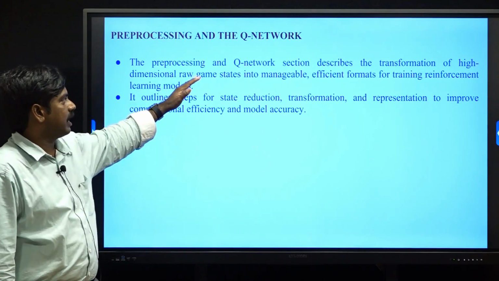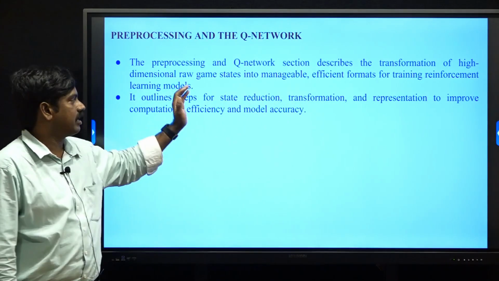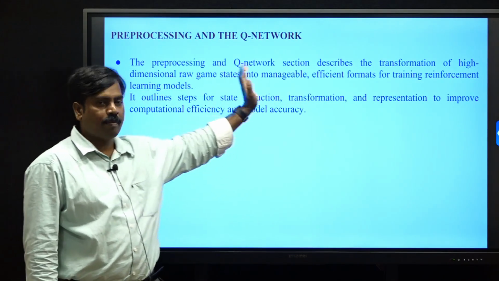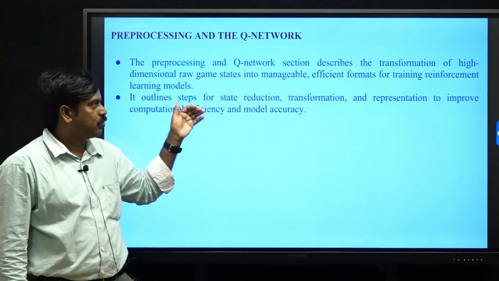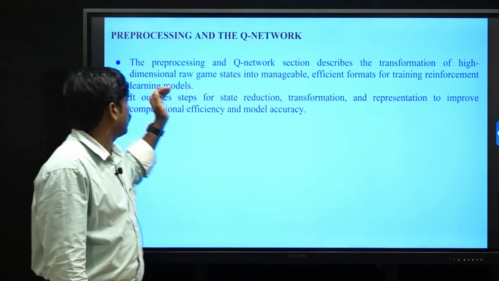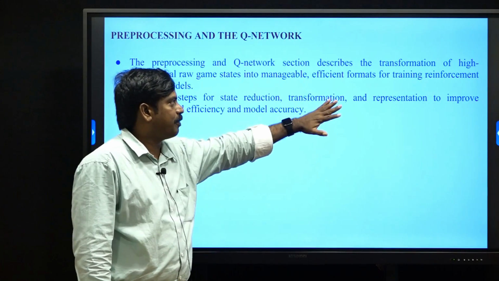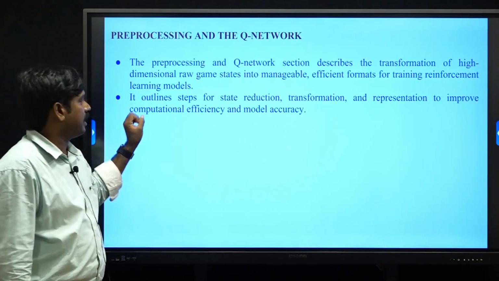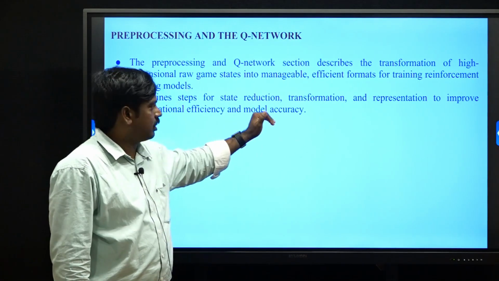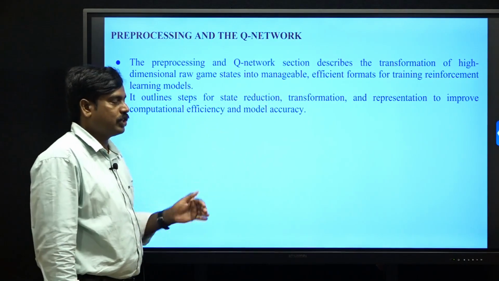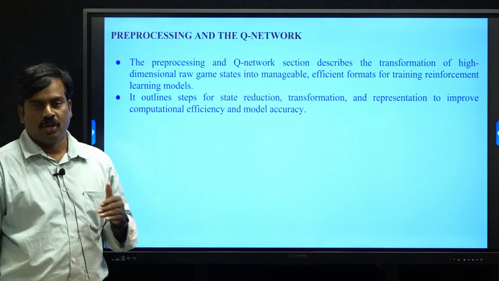The pre-processing and Q network section describes the transformation of high-dimensional raw game states into manageable formats. In reinforcement learning, we are using game environments. So, we transform the high-dimensional raw game states into manageable, efficient formats for training the reinforcement learning models. It outlines the steps for state reduction, transformation and representation to improve computational efficiency and model accuracy.